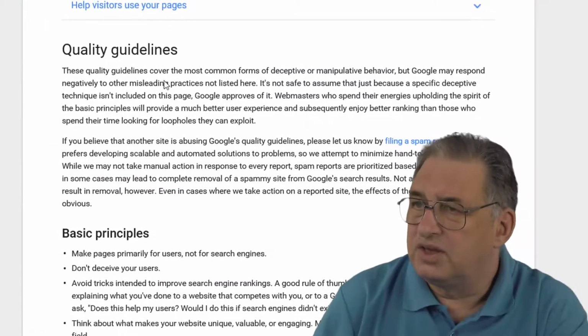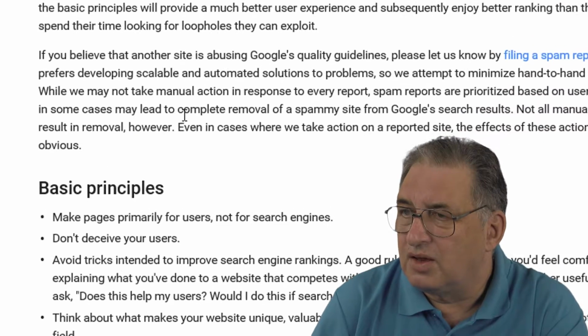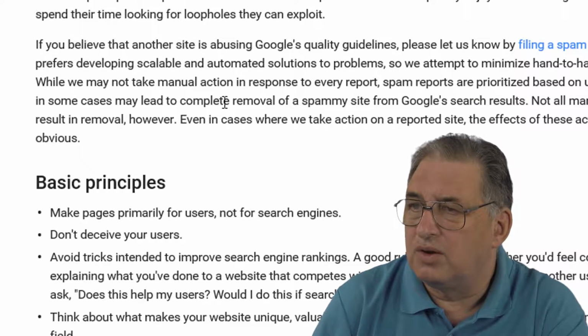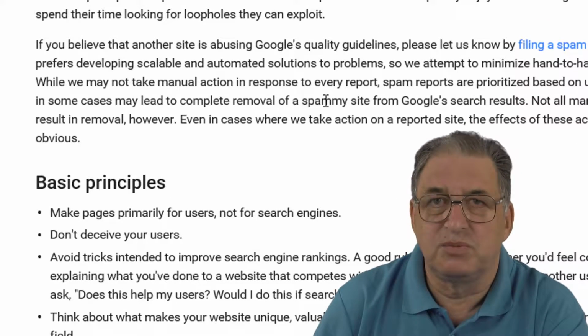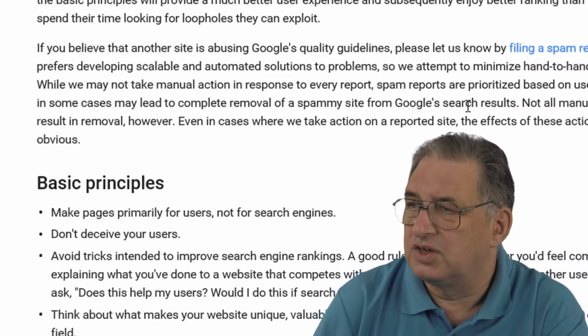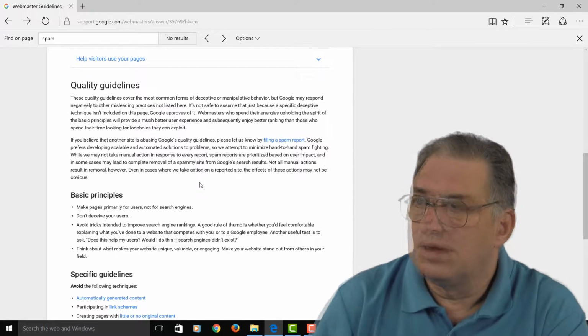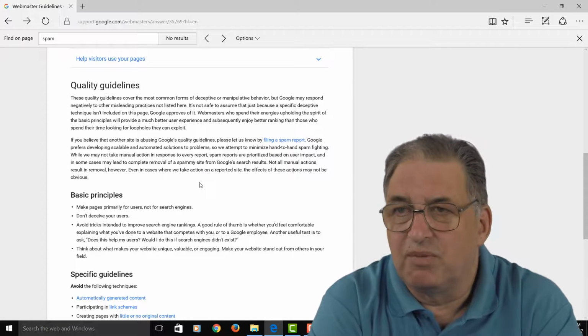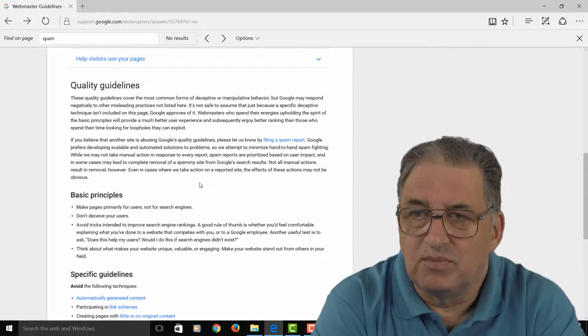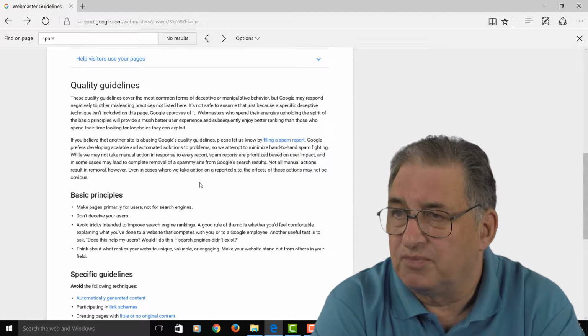If you go and look in the quality guidelines here, there's a bit that says essentially Google may completely remove what they consider to be spammy sites from the Google search engine results. So this is something you must take seriously. So essentially, user-generated spam is effectively comments on your website.